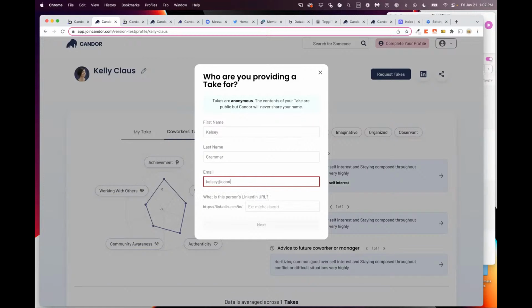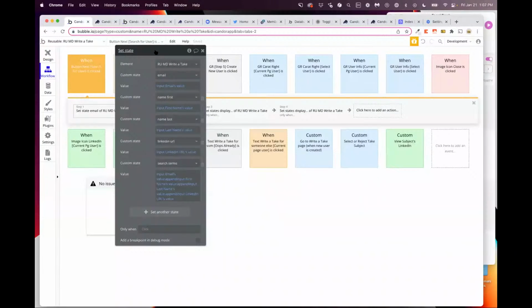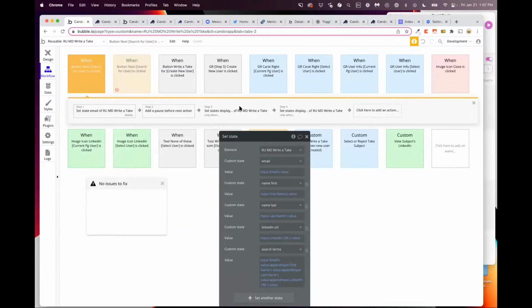Let's do candor.com. Well, that doesn't bode well. You click next, and it's just not popping up. Yeah, like it sets the state. Did I screw up the workflow? Set the state, add a little pause.